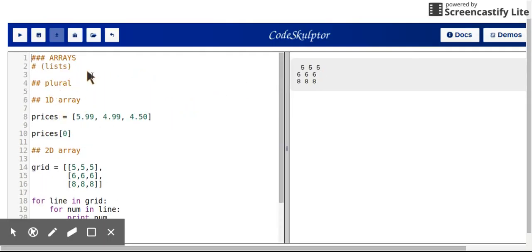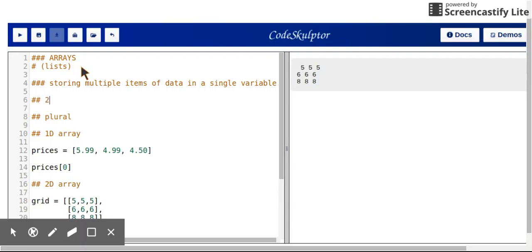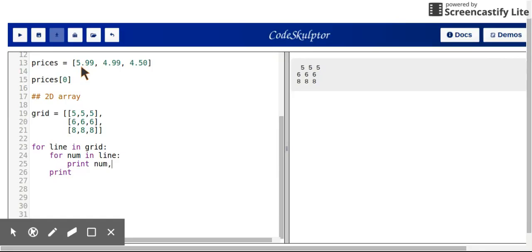In essence, what an array is for is storing multiple items of data in a single variable. And 2D arrays allow you to store data in two dimensions. The main example of this is that they're mainly used to represent grids. As I say, you only have to have a brief understanding of this.